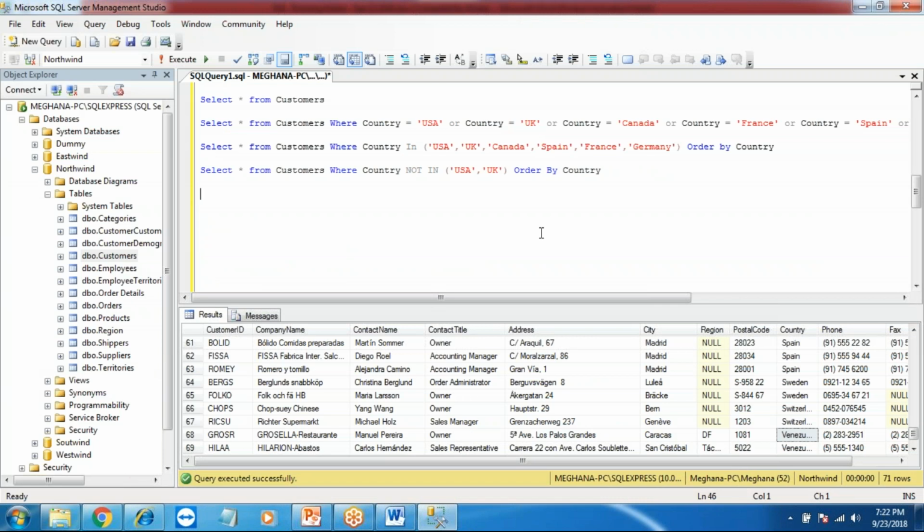Now SQL is not case sensitive. So that is one more advantage. It is not a case sensitive language. You can use any case. It does not matter. I can use uppercase S or lowercase s. Does not matter. Your query will still work. You can use any case in SQL.